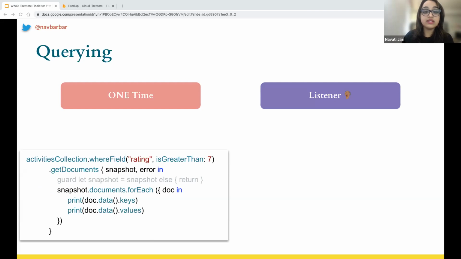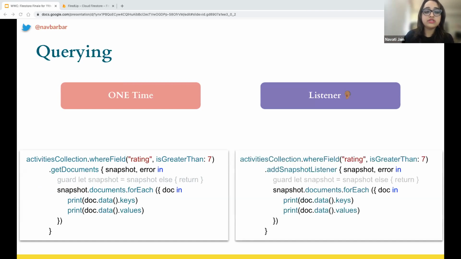The other approach is using a listener. So with a listener, you can find out if there were any changes in your database. So every time your database changes, the logic would get triggered. So this is how your code would look for a listener. Examine the 2 different code snippets and try to find out what the differences are between them. So can you see the difference? The difference is just this function. You would use get documents for one time, and here you would add a snapshot listener. So it's pretty simple.